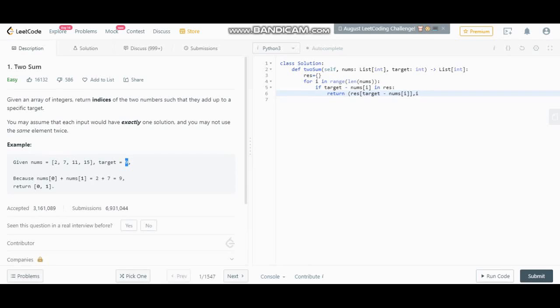So 9 minus 2 is 7, and 9 minus 7 is equal to 2. That is why these numbers are complementing each other. The numbers are found in the first two indices only, so 0 and 1. So I have to return the index only.